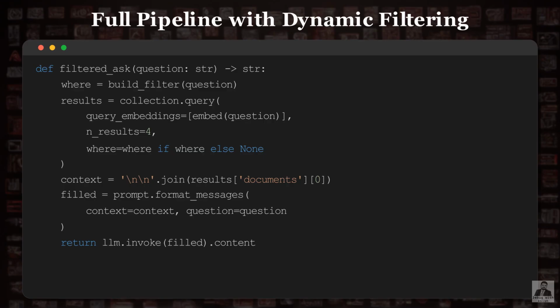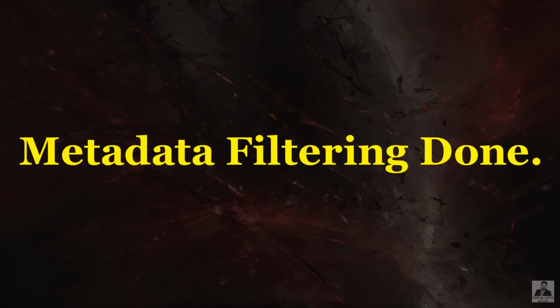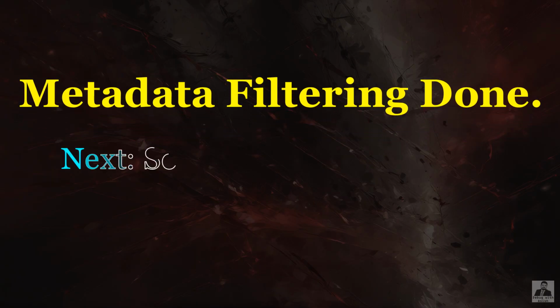You now know how to store rich metadata at index time, apply simple and compound filters in Chroma, and extract filter values dynamically from user queries using a language model. This is the last retrieval optimization episode in the series. In the next episode, we move into production.